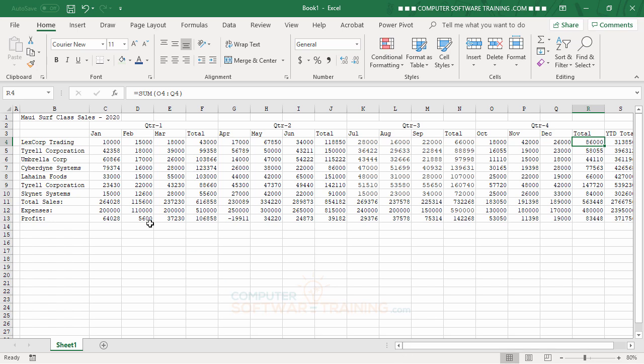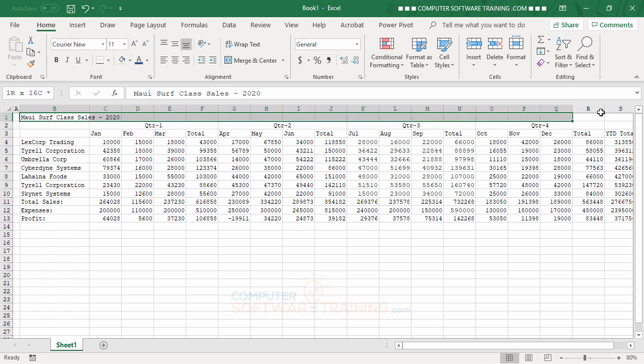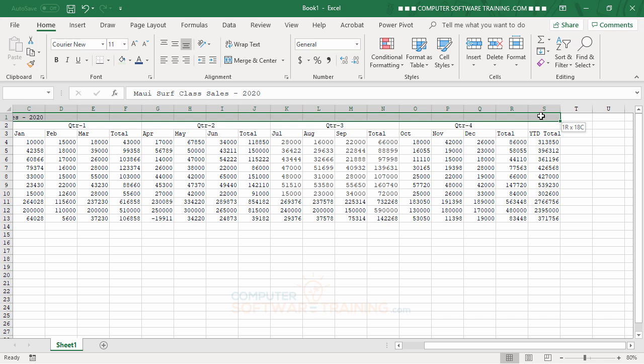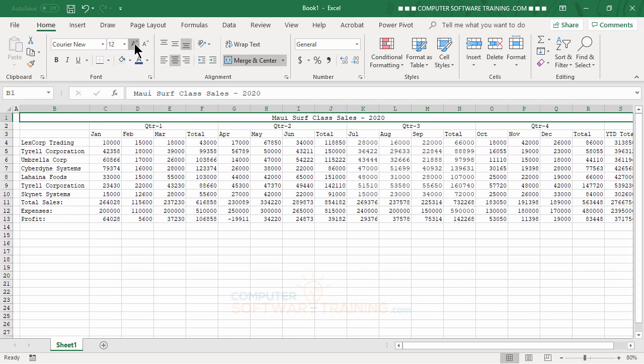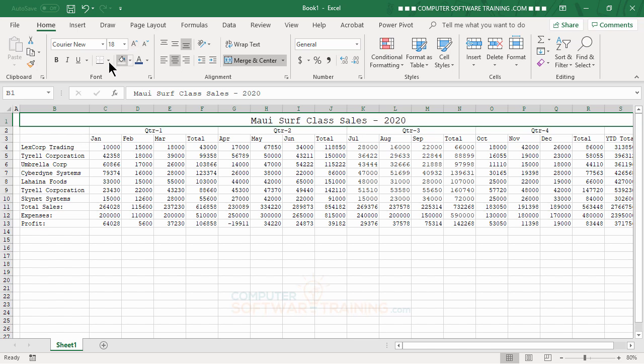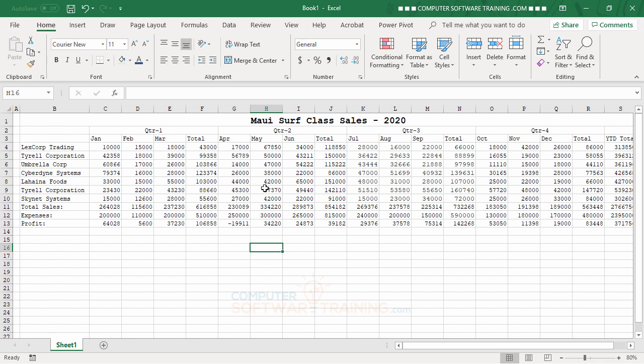So I'm going to start out with my title at the top here. So I'm going to go from B1 here and drag that all the way over here to the last column, all right? And then I can go ahead and hit the merge and center. That merges all the cells. Then I can go ahead and maybe make that a little bit bigger. Make it bold. Looks good there.